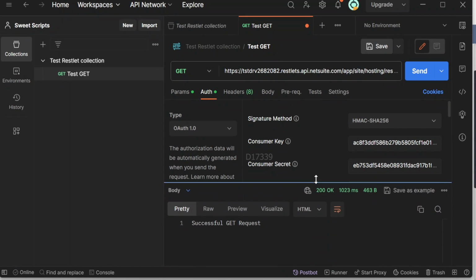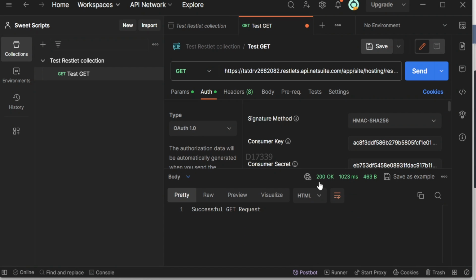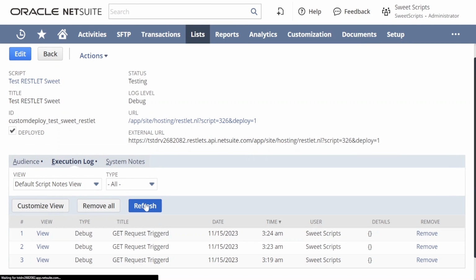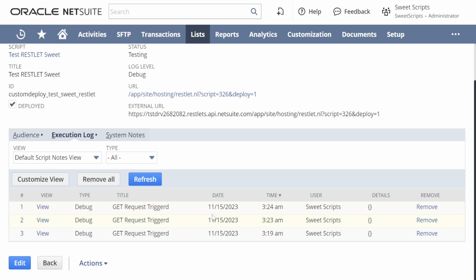Now we have received a successful response with the code as 200 OK, and the response message says successful GET request. If I just go back to my script deployment, and refresh my execution log, I can see I have my request being received. So this is my latest request. It says GET request triggered, and we have the log.